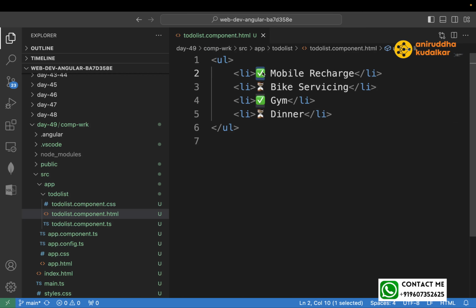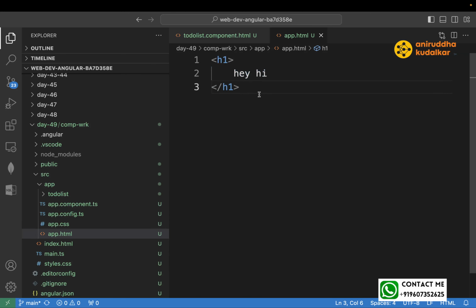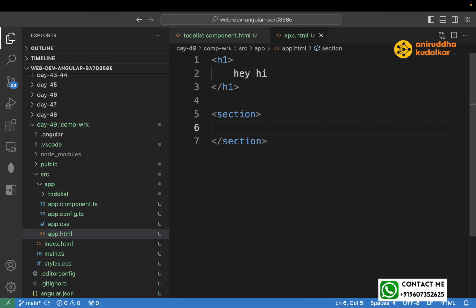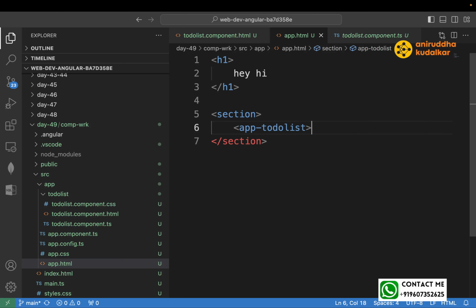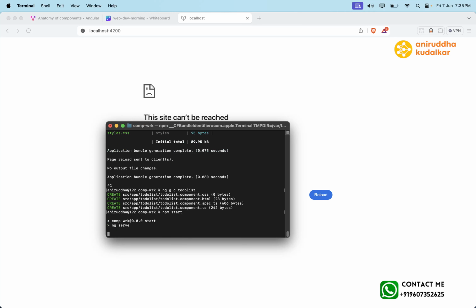Okay, this green symbol says done and not done. Here you can say book reading. Okay, now this is the to-do list. I need to add this to-do list over here, a div section into that. Now what is the CSS selector for to-do list? app-to-do-list. Copy this, paste it, app-to-do-list, and npm start.